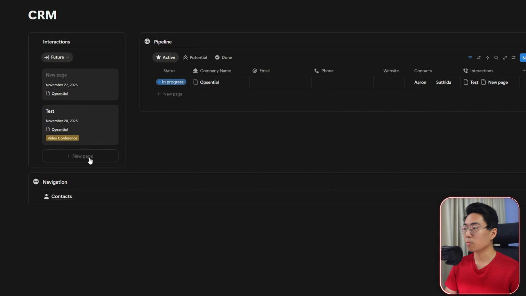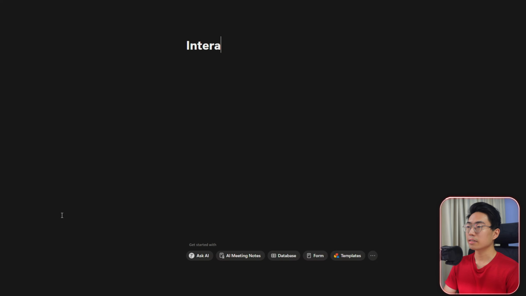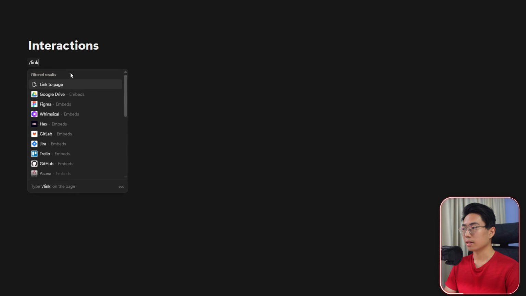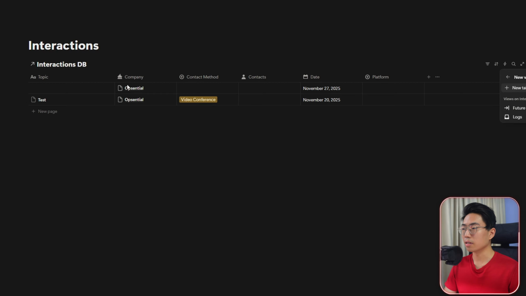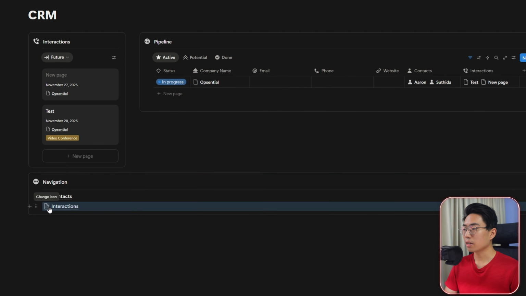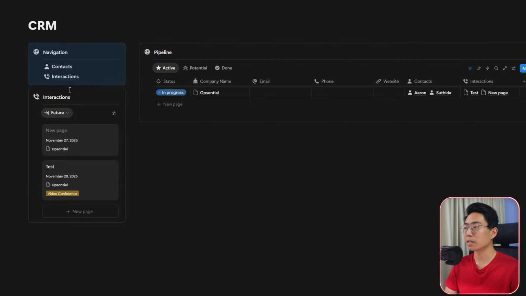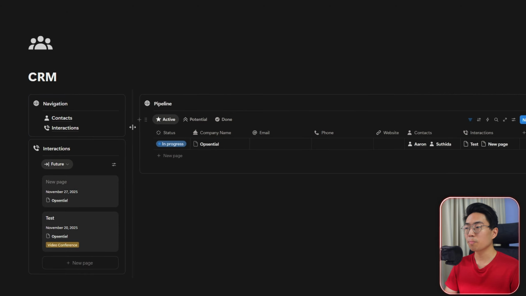And okay, then we go back and we're going to create another page, which is called interactions and full width. So slash linked, and we're going to link it to the interactions database. And in this case, instead of having gallery view, since we have so much space here, we can actually maximize it by using the table view instead. And yeah, that looks good. Okay, so then I'm going to drag this inside, change the icon like this, and we're going to drag it up above to the interactions because it doesn't require much space as well. And there you go. That looks super clean.